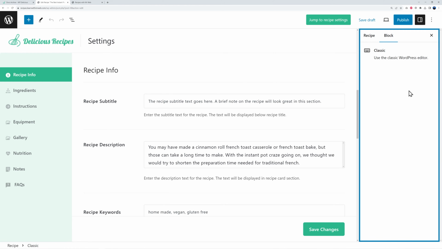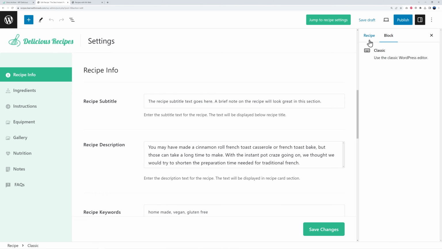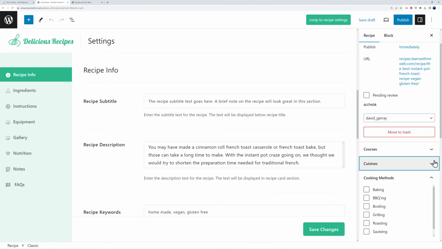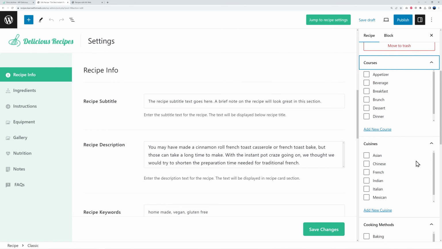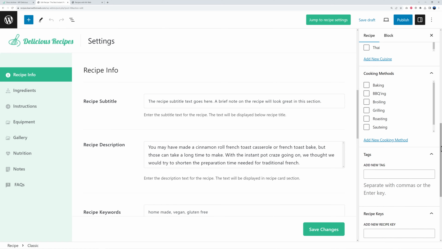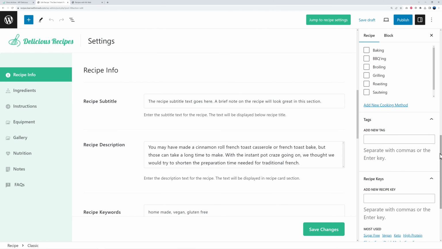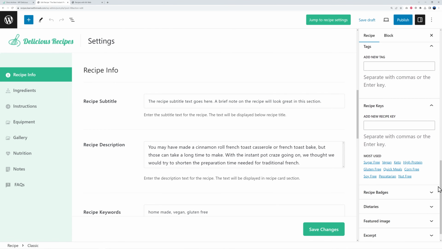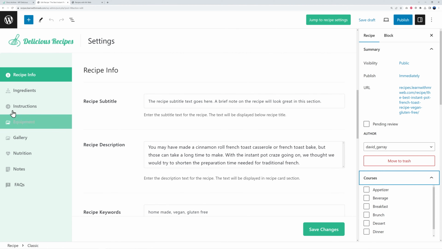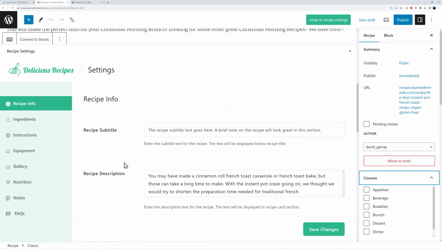Now by the side, you have this section here as well that's called block. Now you can go to recipe, and this is where we have all the section and subsection. As you can see, you have courses, cuisines, cooking method, and now we can select this and assign that to different categories, our tags, our recipe keys, and so on. Okay, so this is basically how this works. And all we have to do now is basically fill out all these details, and it will look absolutely fantastic in the front end. Very good.